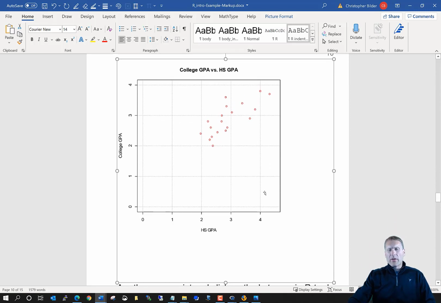Now, unfortunately, with some newer versions of Word, you can see that we have a whole bunch of white space around the lower and right edges. I'm not for sure why this occurs now in Word.